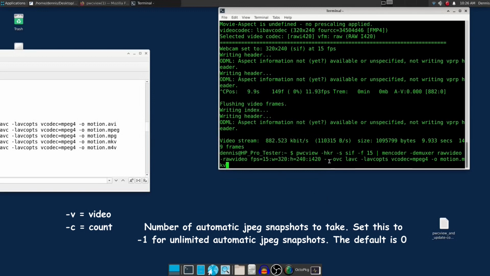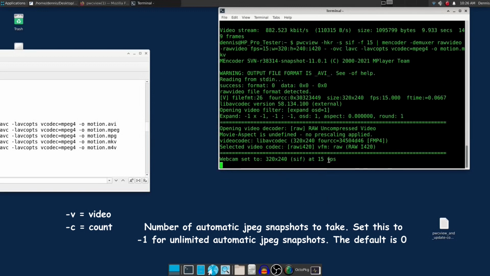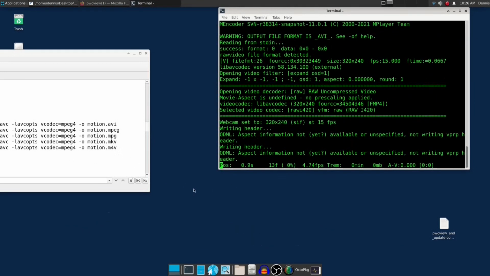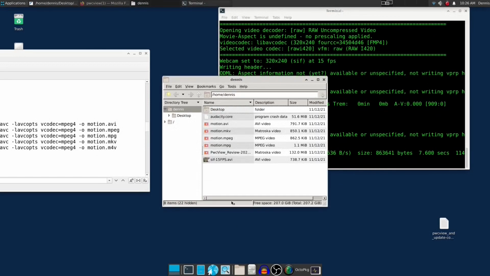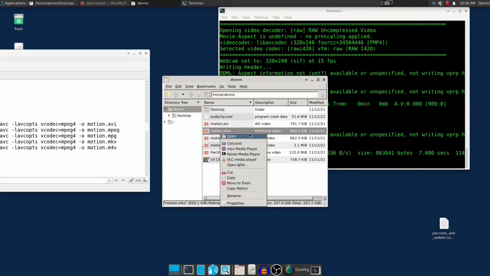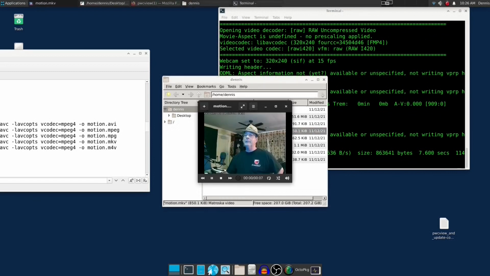Okay, I just changed it to MKV. Same file name, just a different file extension. Alright, so that should be enough for the test. Control-C. File browser. MKV. Celluloid. There I am. I'm talking, but you can't hear me.